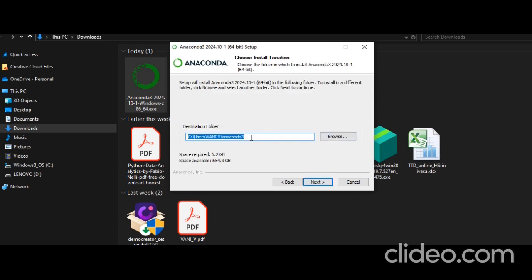Then here is the destination folder where you want to install. I have already installed in my system, so for me it's going to give errors if I try to install again. If you have not installed, then you can select the destination folder where you want to install it, and then just click on next, next, and finally finish. It may take hardly 5 minutes and you're done.